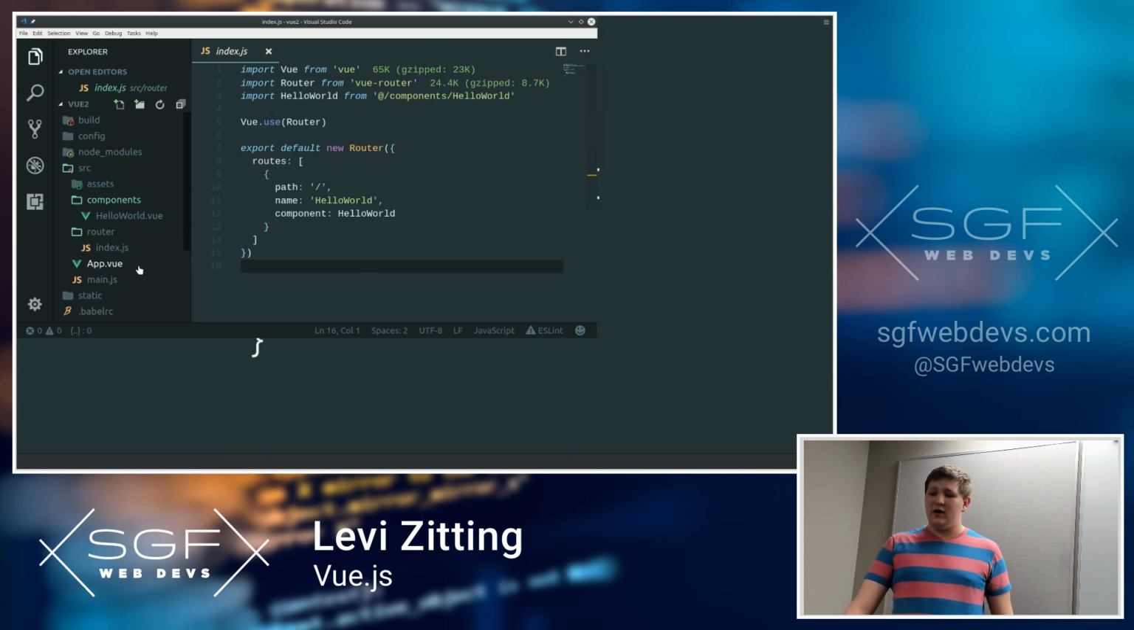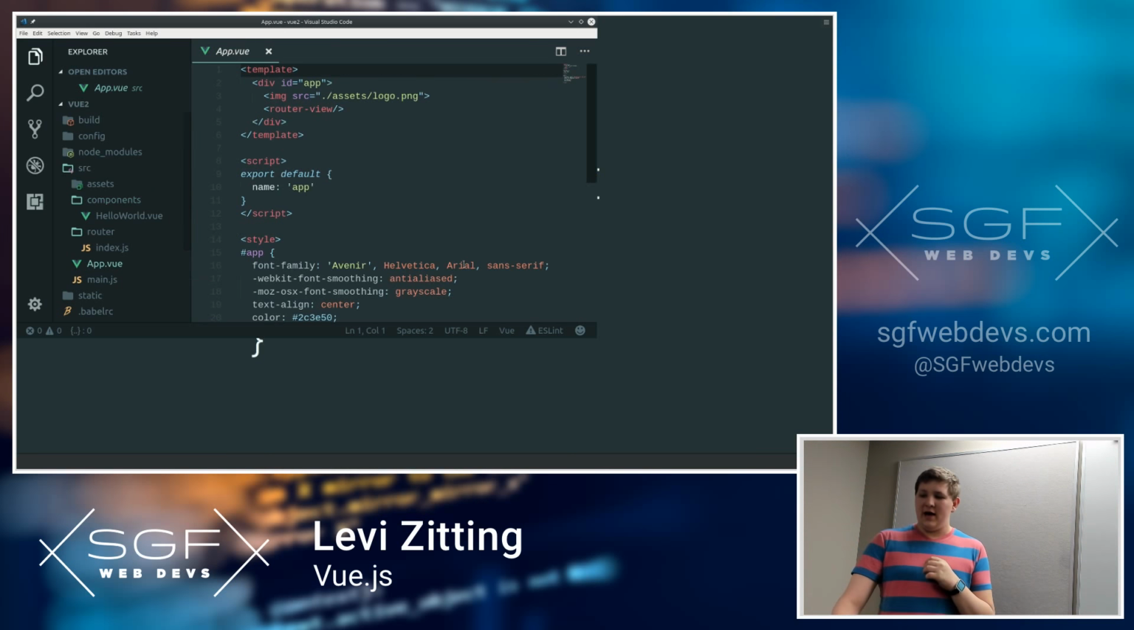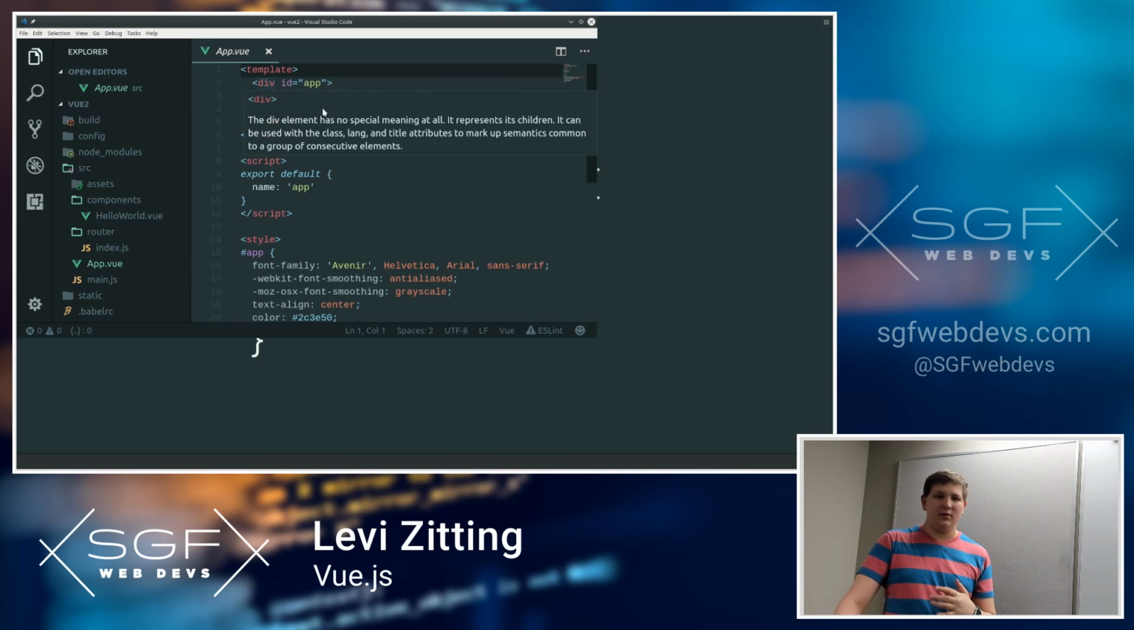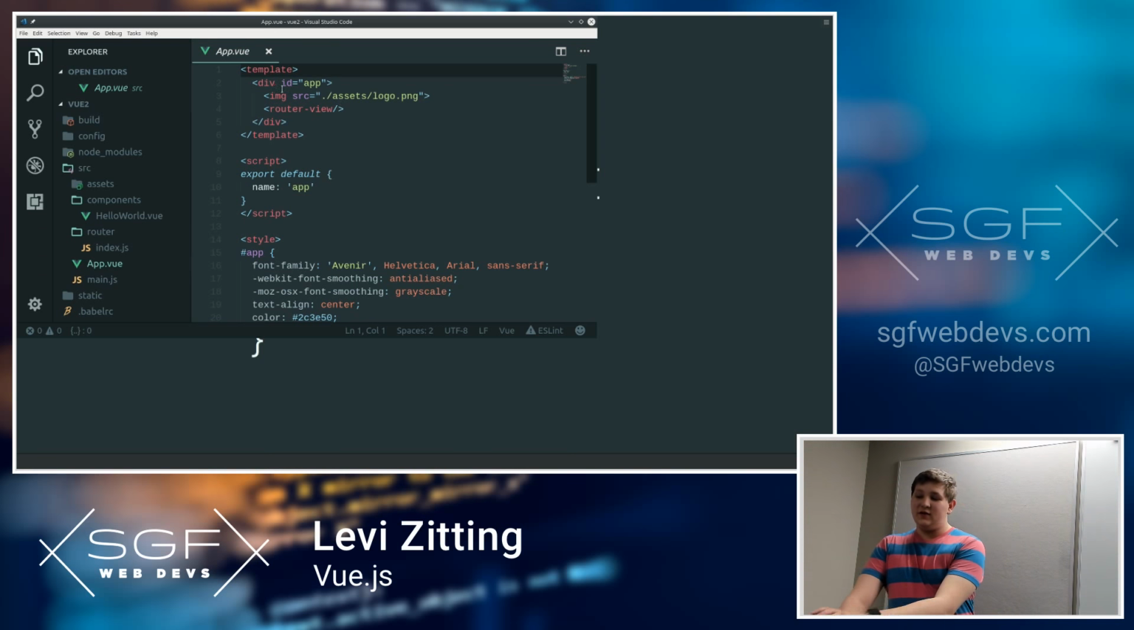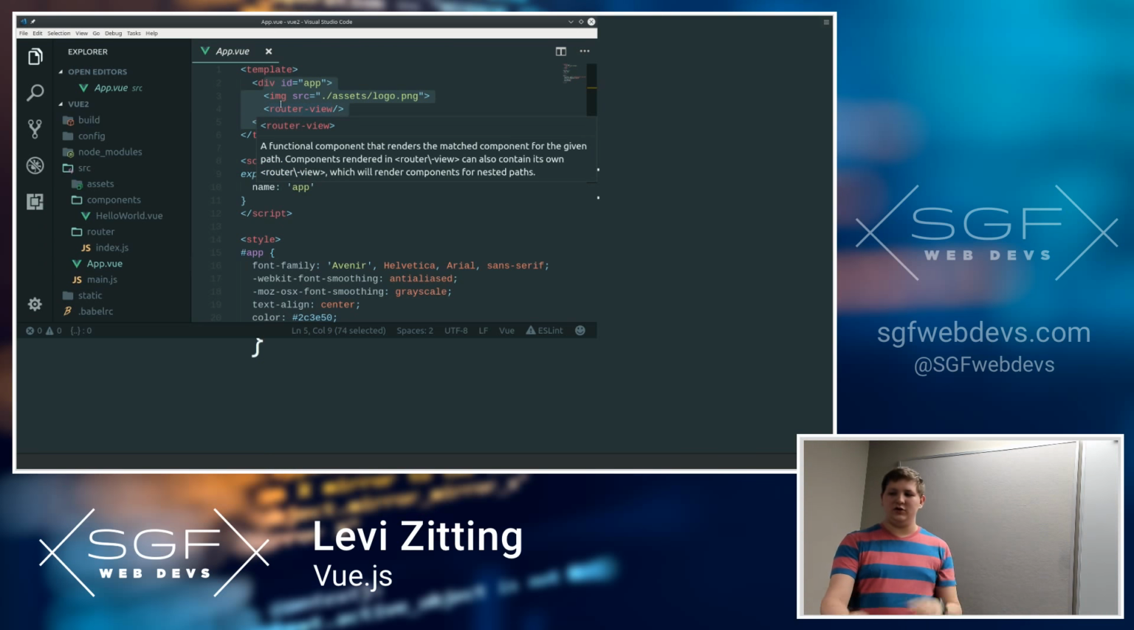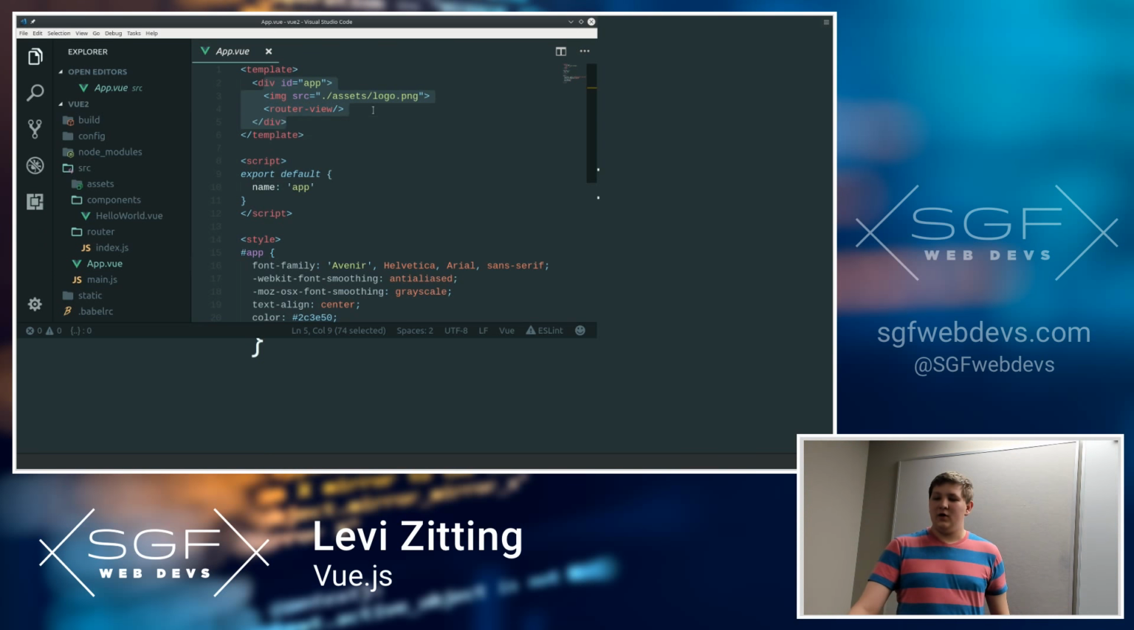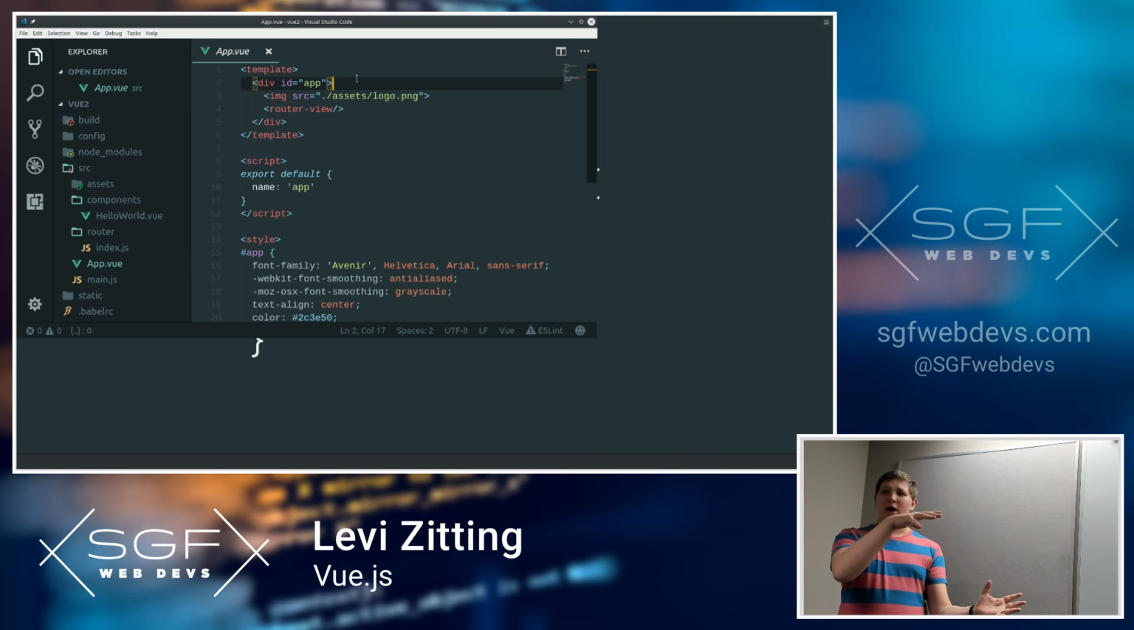And then if we look in our app.vue, we have this div with an ID of app, and the reason they're wrapping this with a div, and I don't think I mentioned this in the little intro I was doing, is that inside of Vue components, there has to be one top level element at all times. I could not remove this div right here and have that image and that special router view component sitting next to each other. It has to be wrapped in at least one parent element that covers everything. So at the top level, you can only have one element.